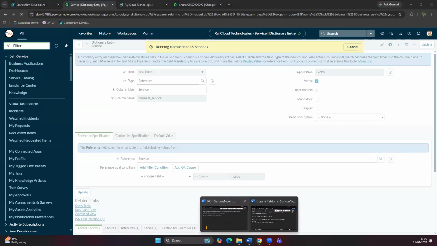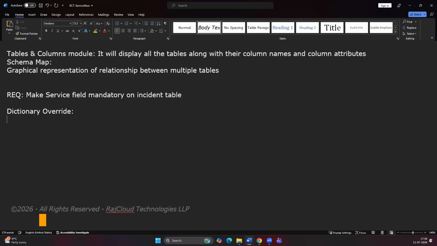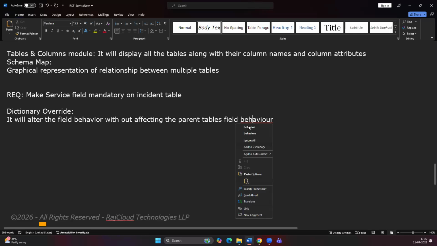For that purpose, we have a concept called dictionary override. What do we mean by dictionary override? Dictionary overrides are nothing but they alter the field behavior without affecting the parent table's field behavior. That's why we can use dictionary overrides.